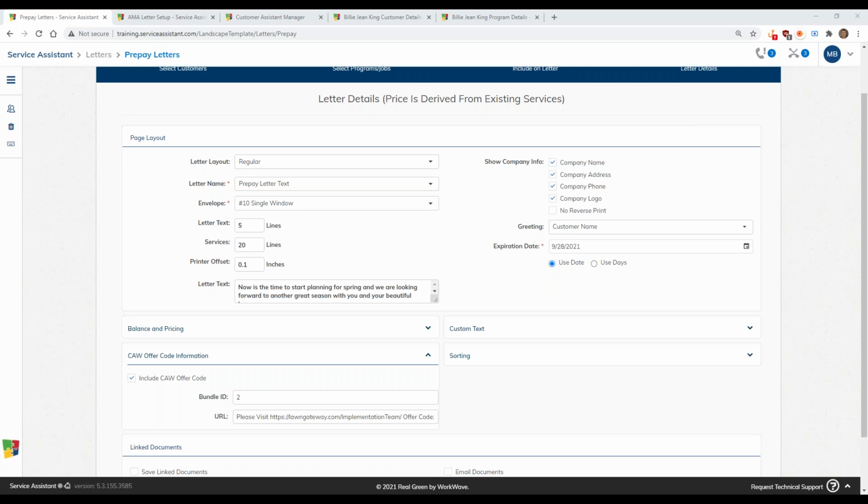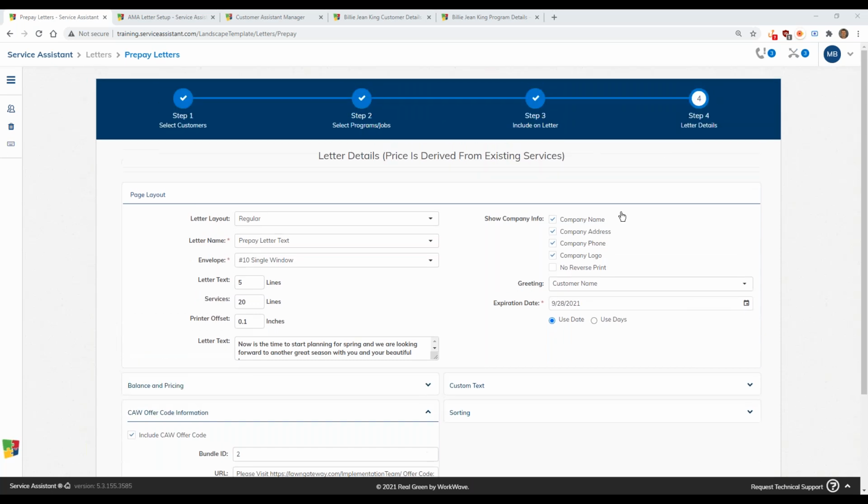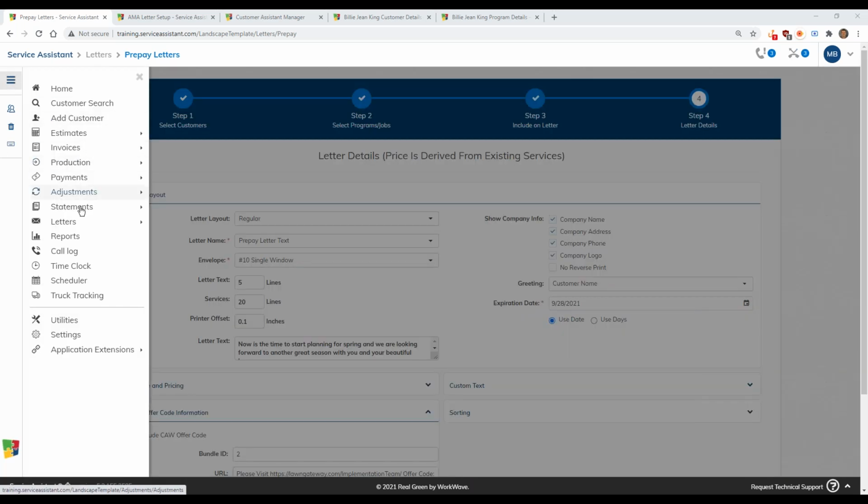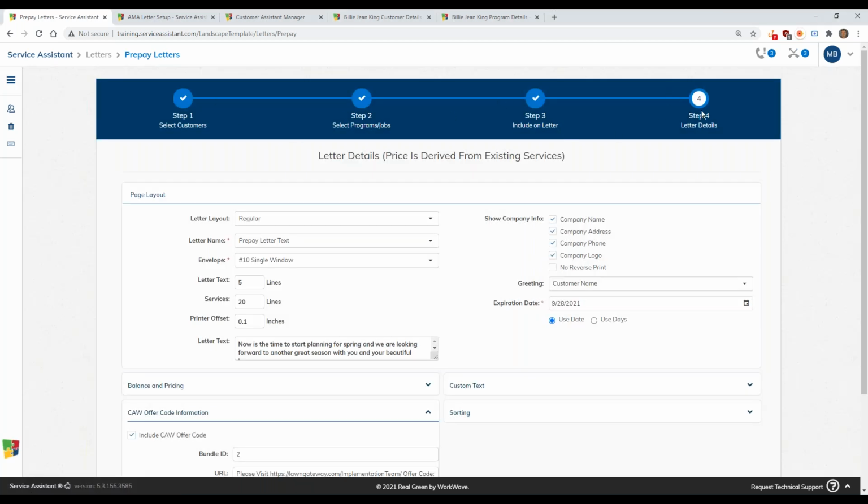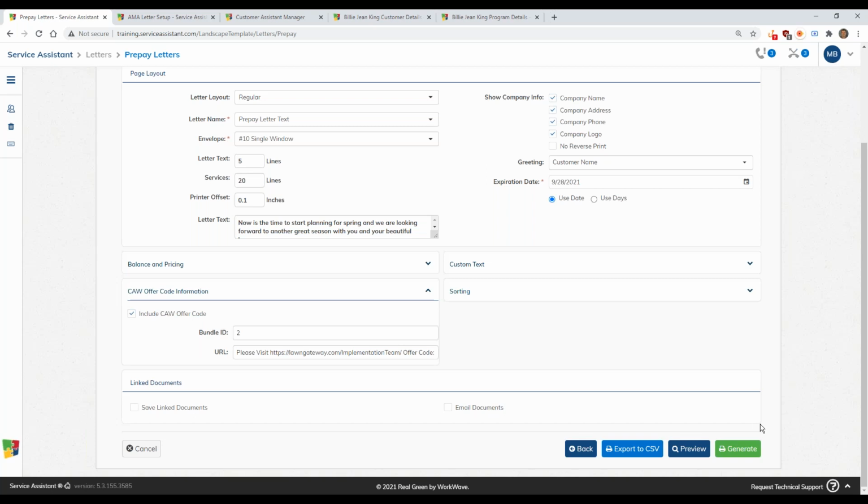Looks like we did have another question come through. Is there an option to print statements? So yes, there is an option to print prepay letters through Service Assistant. And I'm wondering, are you referring to having Realgreen print your prepay letters? Again, through Service Assistant, it's just a matter of heading over to letters, prepay letters, navigating through this 4-step wizard, and then generating and sending or printing those documents that go out.